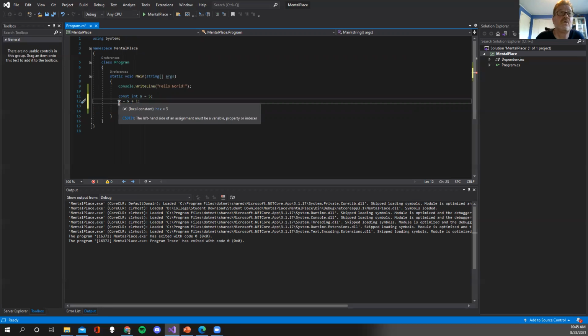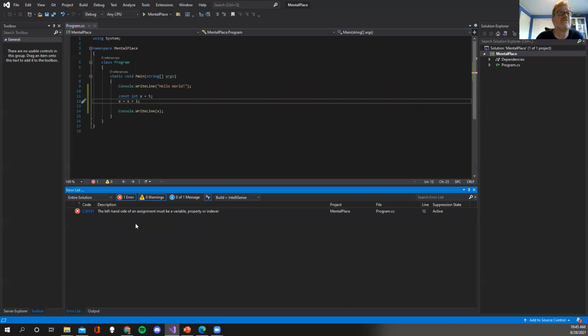I think that's kind of cool. So it's stopping you from, this would not build. If I try to build this thing, it's going to basically say, dude, you got an error right there. The left-hand side of an assignment must be a variable, property, or indexer, or another way to say it is that it can't be a constant.